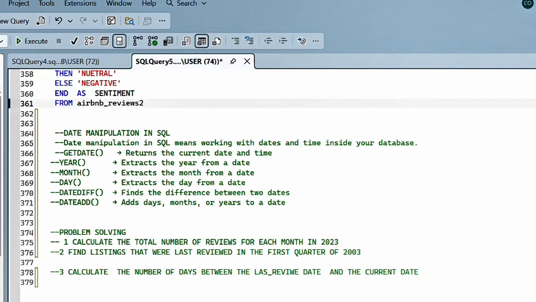Did you know that SQL can calculate dates, age, months, or even future dates automatically? In today's video, we're going to be looking at date manipulation in SQL. In a simple way, date manipulation is working with date and time inside your database. It helps you to manipulate and work with date and time.